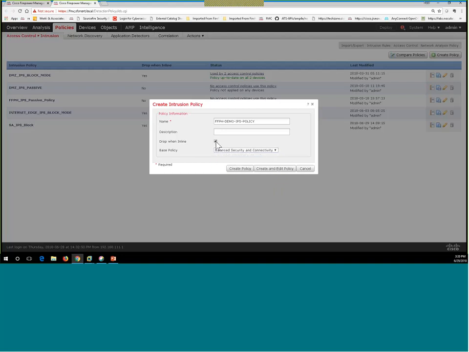And if I want this policy to drop packets, I leave this checkbox to drop when inline. If I want my IPS policy to be in learning mode, then I can clear this checkbox, and now this policy is simply in audit mode or in IDS mode. So even though my firewall's in layer 3, I'm blocking security intelligence, layer 3, layer 4, I'm blocking applications, but my IPS needs to be in a passive deployment, clear that checkbox, and then I'm good to go.